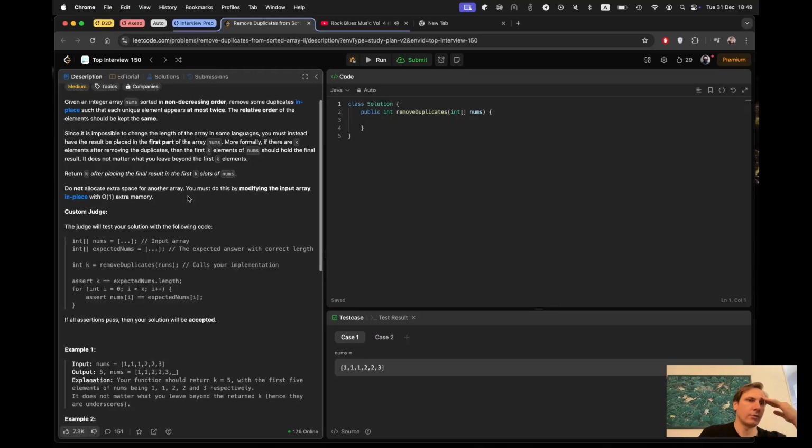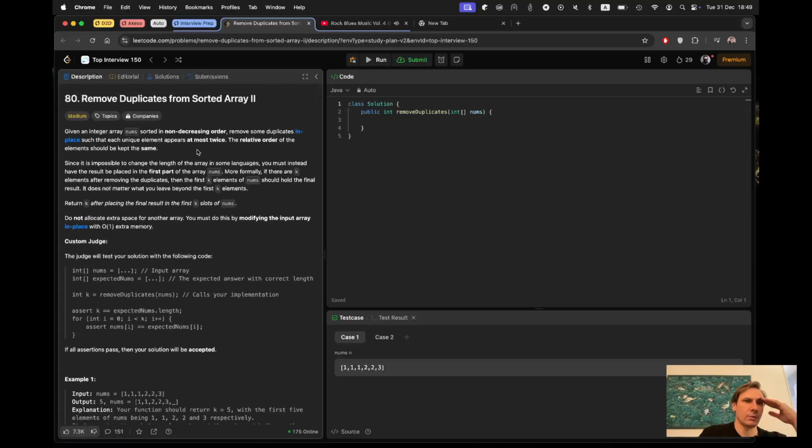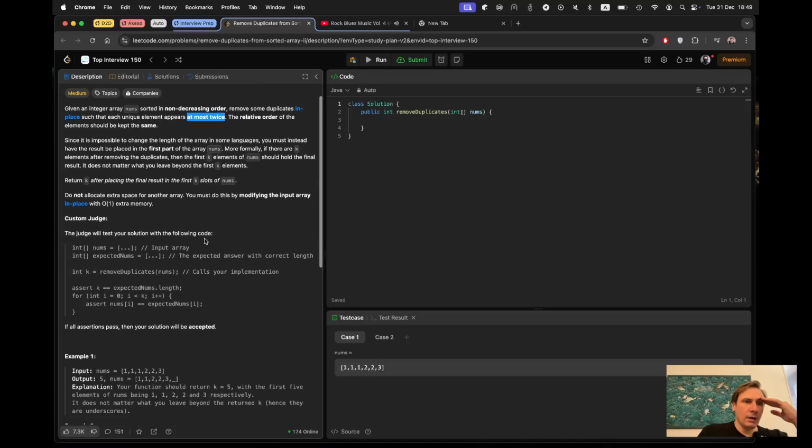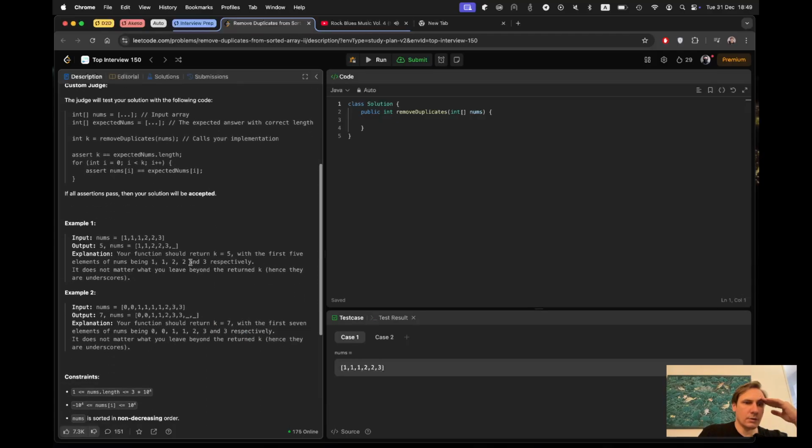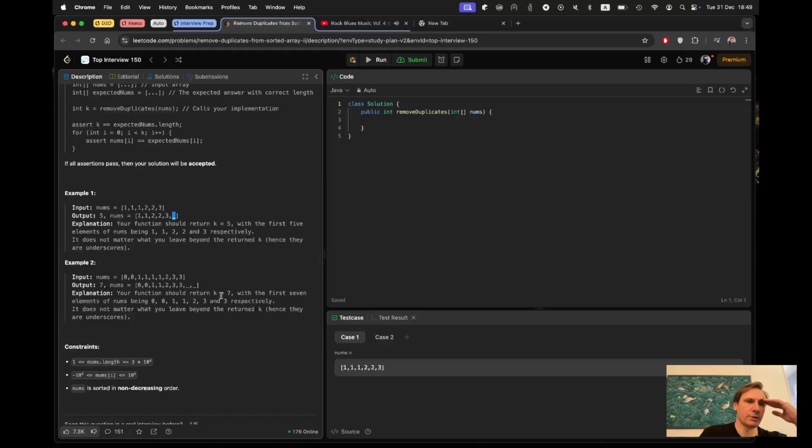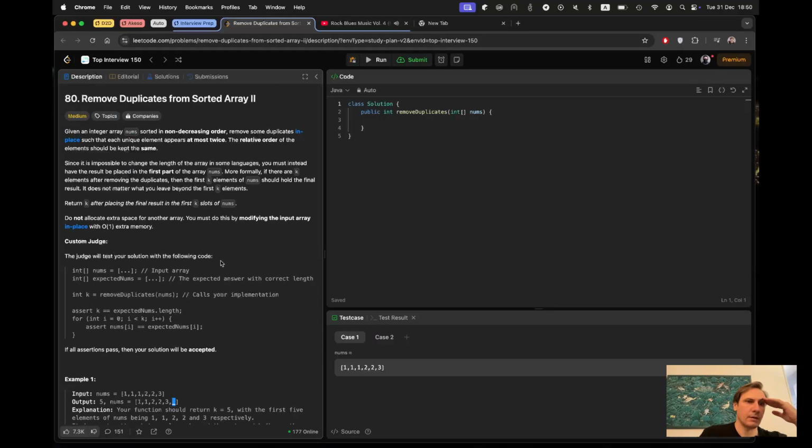return k after. So it's basically the same. One difference is at most twice. In the first iteration it was just once, so we had to remove all duplicates. Here we remove all but one duplicate. So we will return 1 1 2 2 3 and empty places. Here we are returning just pairs of elements. Looks okay. So basically it's the same problem.